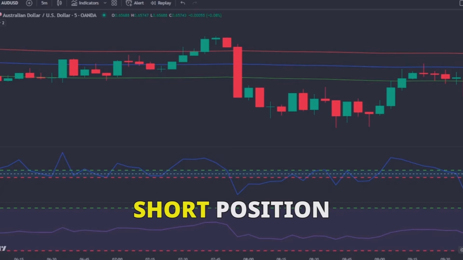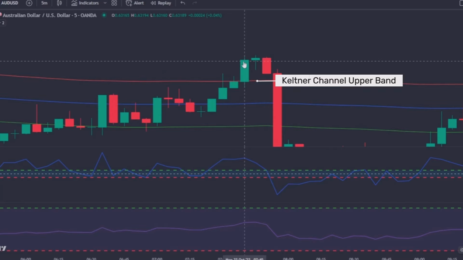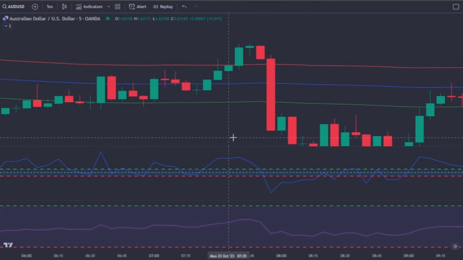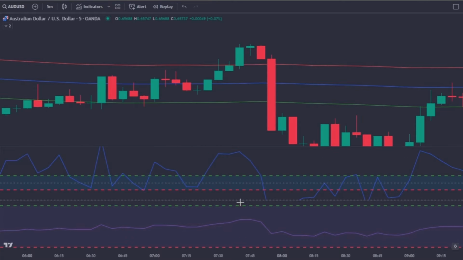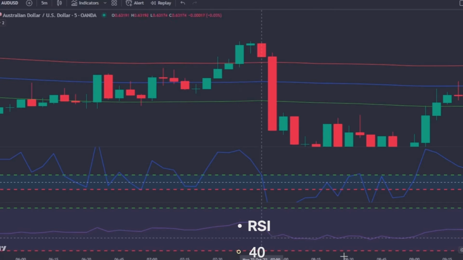And for a valid short position, first of all, the price has to break and close above the upper band of the custom Keltner channel, so in this case, this red line. Then you can only take that short position if the other two indicators confirm the signal. The CCI line needs to be above the level minus 35, so in this case, above this red line, and the RSI needs to be above the level 40, which is also above the red line.